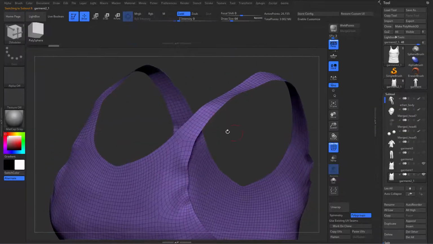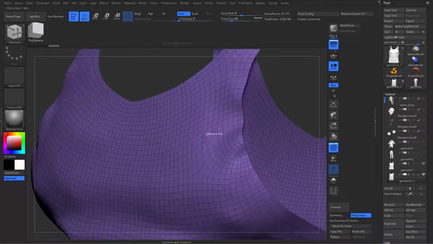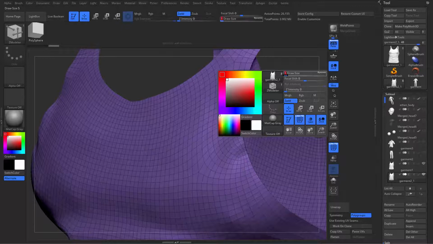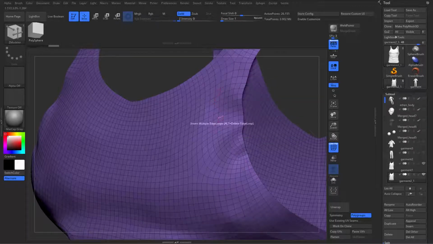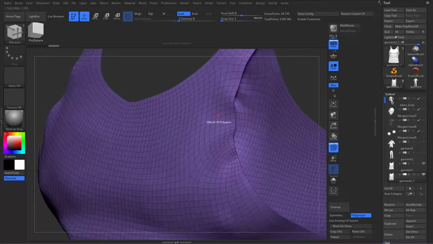And B Z M to go to ZModeler, hold down Space, while actually moving the cursor to any of the faces. You can make your brush all back to 1 so it's easier to select. Change the target to All Polygons, so you can just extrude out everything.